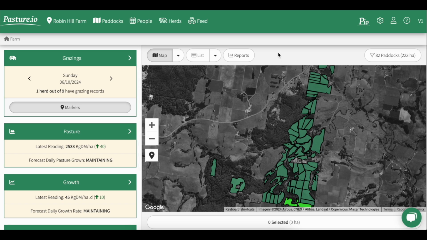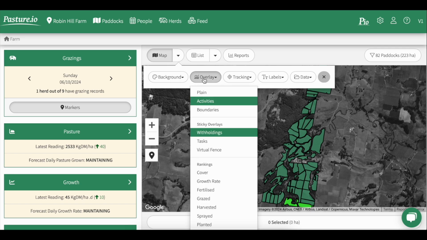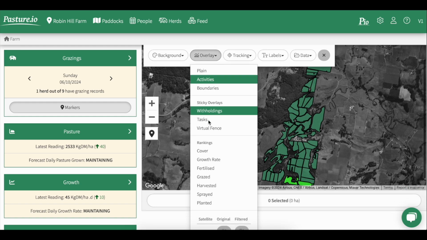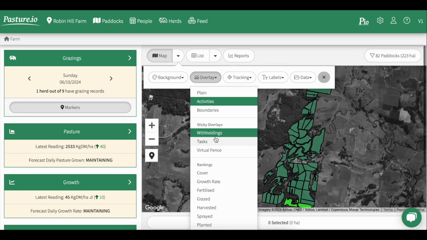Moving over to the main action area, the map is shown by default. With the map being shown, you can also click this drop-down arrow and you can do things like apply labels, export the map, or most commonly apply an overlay. So to do that, you would click overlay, and there is a range of options here for the overlays you can apply to the map.